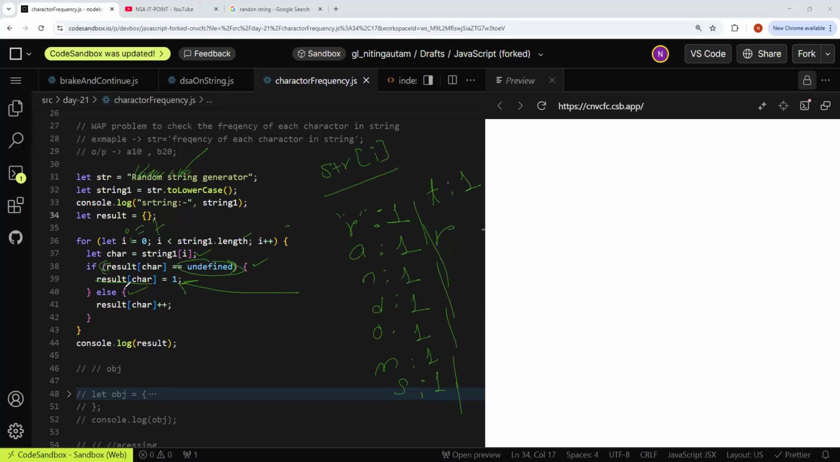The if condition is all about checking if it's present inside your object or not. If it's not, then create one. And if it's present, else it will just add plus plus. So R's value is 1, and then it will add plus plus. That means it will update to 2. Now did everyone get it or not? Yes, yes.